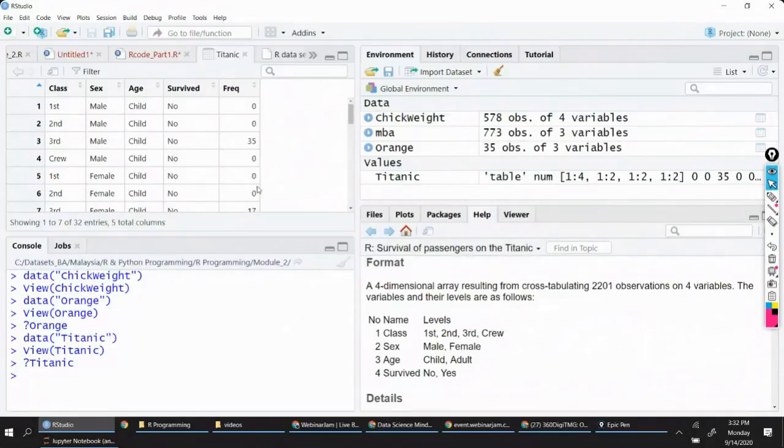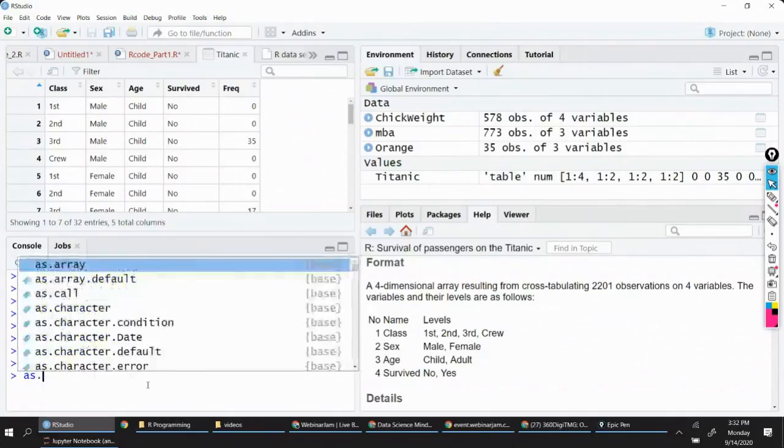Like when we do the statistical calculations, probably tomorrow, you will get to know that not all the transactions can be directly applied onto this particular array format data. It has to be in data frame format. So if you need to convert this data, which is in array format, into a data frame format, then very easy, you say as dot.